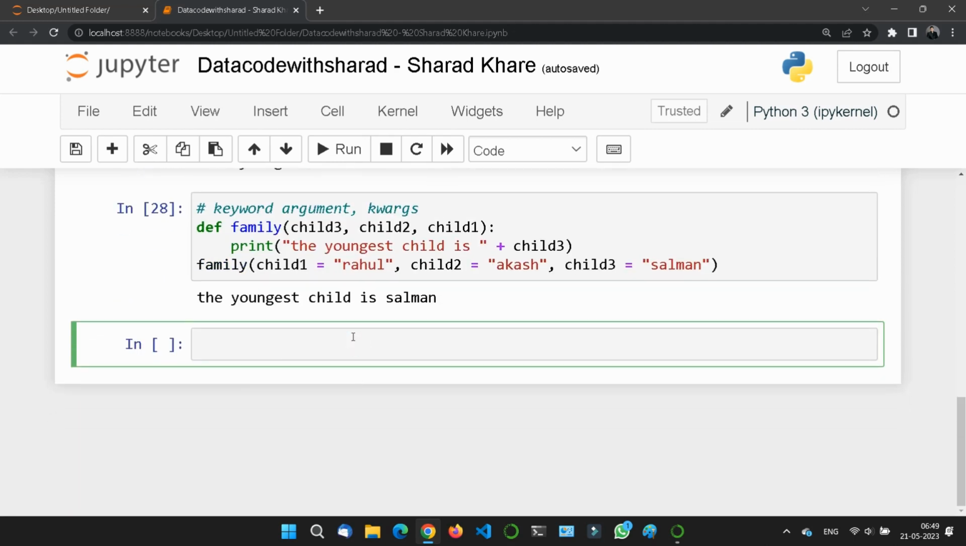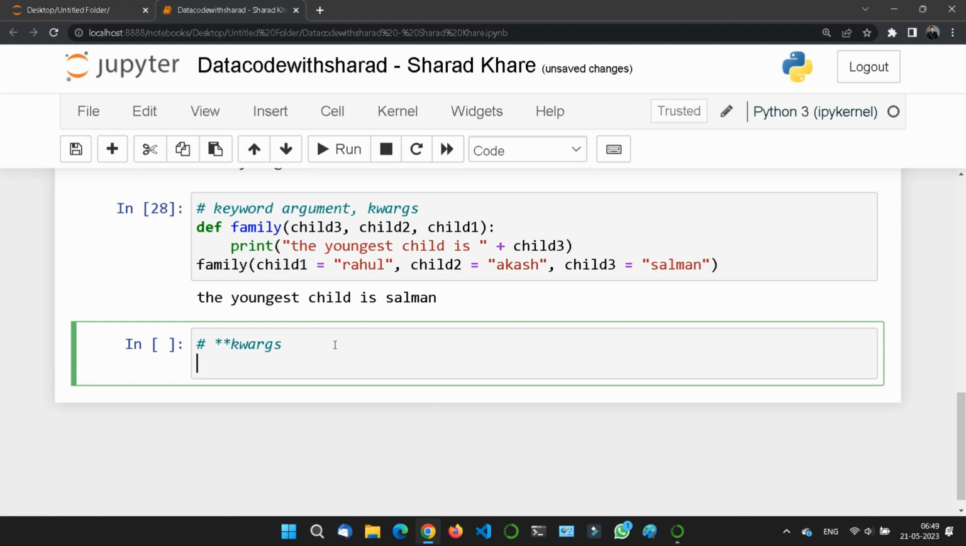Then star is star KWARGS. Okay, if you don't know how many keyword arguments will be passed into your function, you just need to add a double asterisk before the parameter name in the function definition. Okay, and this way the function will receive a dictionary of arguments, and the items can be accessed accordingly.